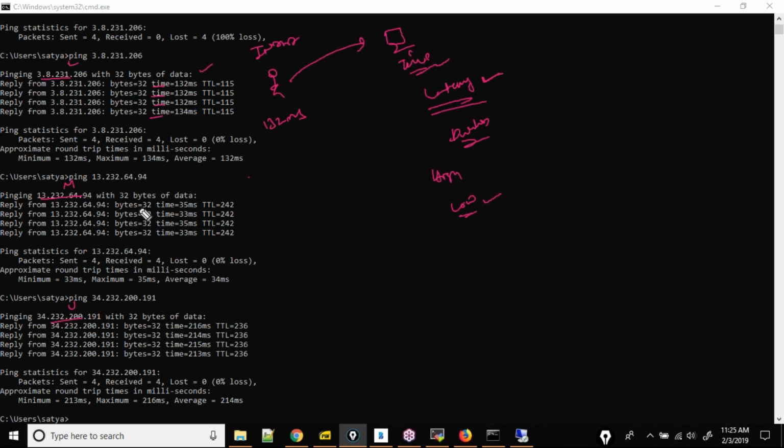Okay, for Mumbai, it takes around 35 milliseconds. For the United States, it took around 214, 215 milliseconds. So let's take the globe here. So this is the globe. Let's take an example. It's not exactly to scale.